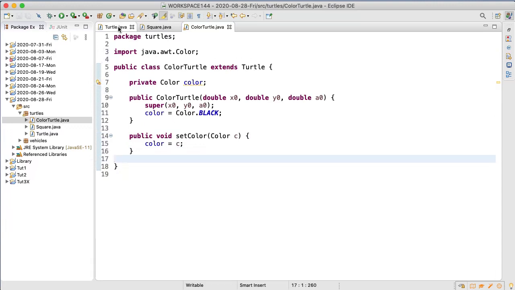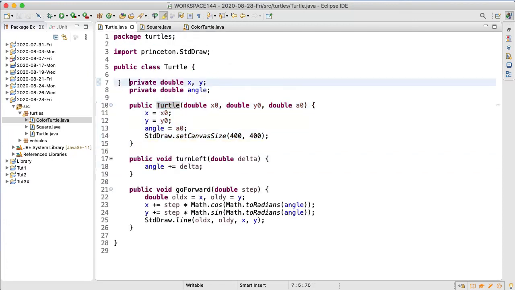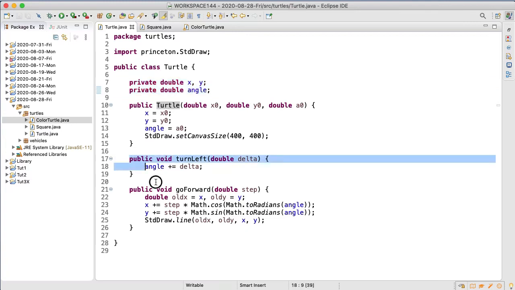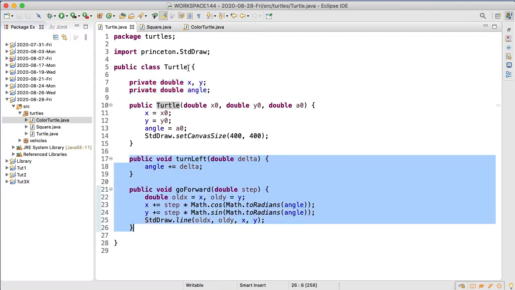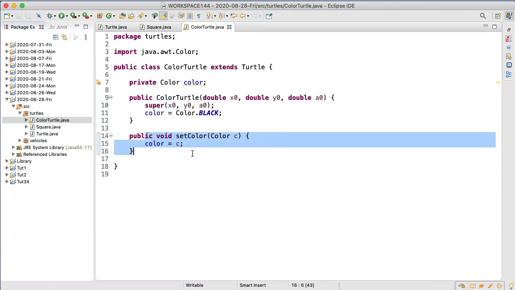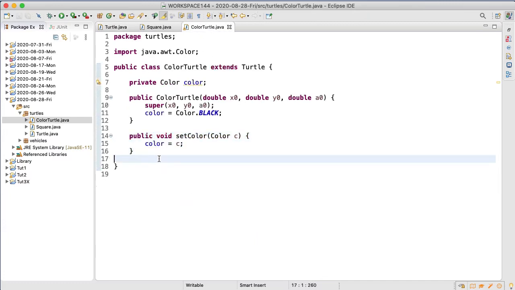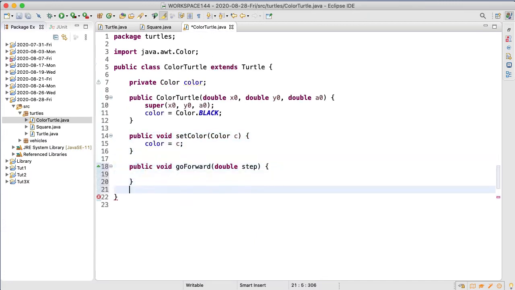Color turtle extends turtle. It inherited all the fields and these methods, and I've added this field and this method to change the color, but when it draws lines, it is still going to use this inherited method that draws a black line, and I want to change that. So I'm going to replace this method, the implementation of this method in color turtle, with its own implementation. So it's going to draw lines in a different way.